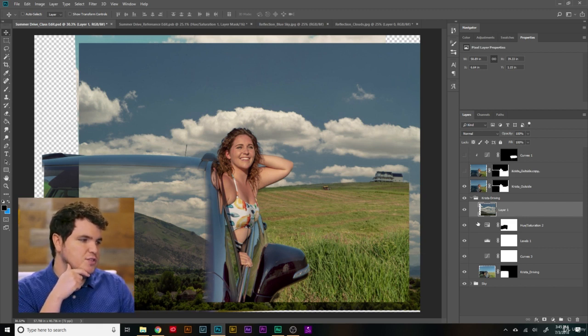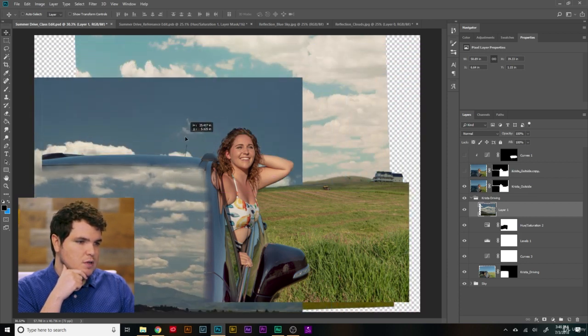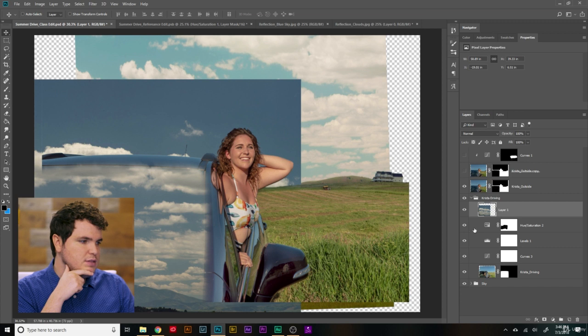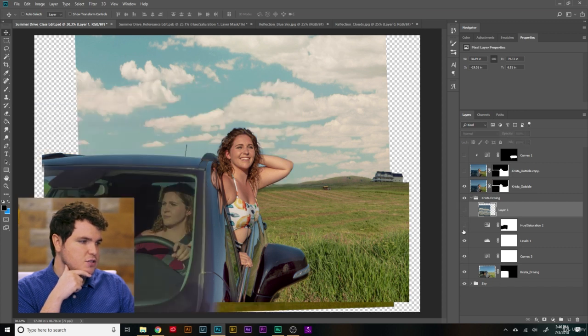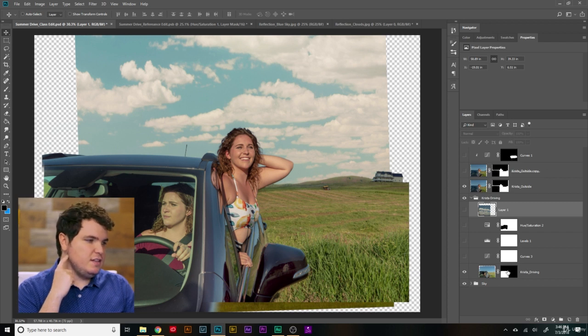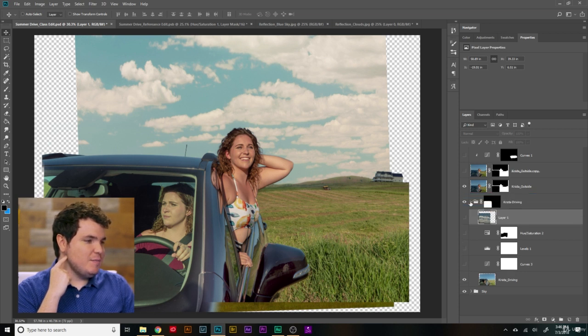And because this layer group was open, it put it in here. What we can do is this layer mask that we added to Krista driving here. All these changes and everything in this group needs the same layer mask. So what I can do is click on the layer mask and drag it to Krista driving, and it will apply that layer mask to this entire layer. Now there's no visible changes because all the changes were only within that layer group.